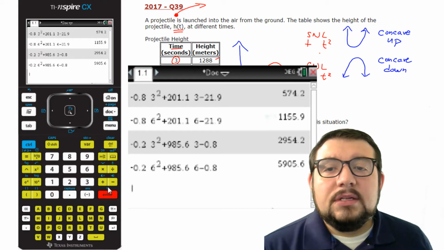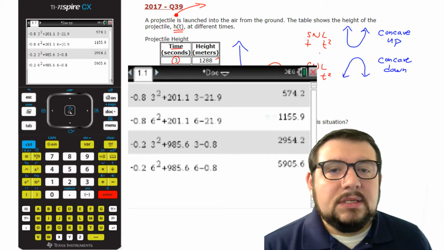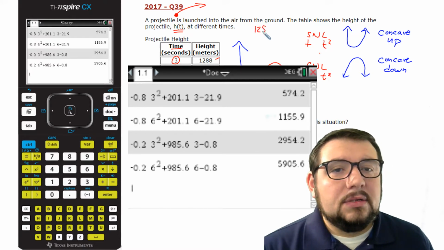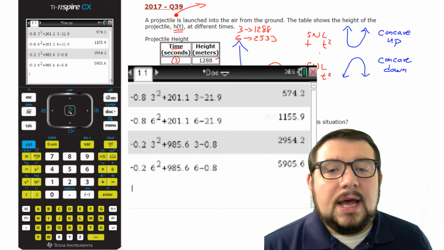So here we go, we press enter, and it says 5905, which is nowhere close to my second point. My second point should have been 2500. Let me write those up here so that I can keep that on the screen. Our first value of 3 should give us an output of 1288, and our second value of 6 should give us 2533. Okay, so B is out.